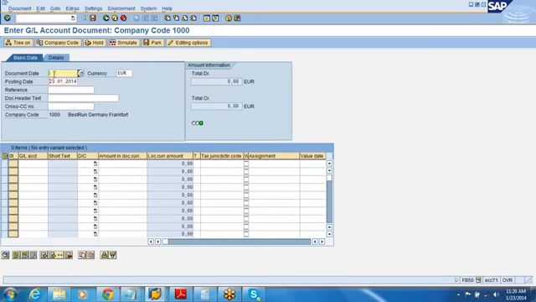Document date, posting date can be different, or they can be the same. So I'm just going to use the same date as the posting date. This is the reference for demo. And I will leave the currency as is. Typically this is the local currency for the company code 1000, so I can leave euro as it is. And in the GL account section, I can create multiple.